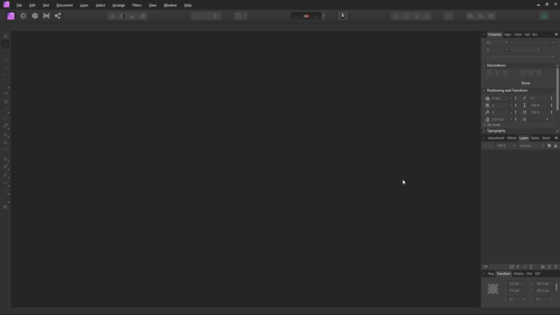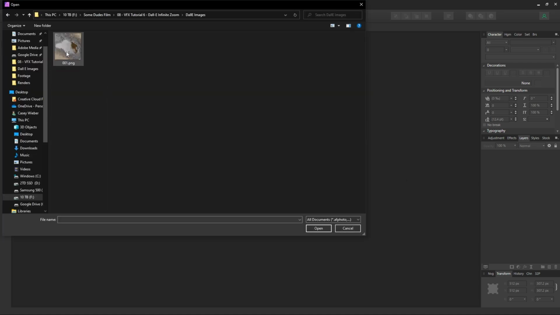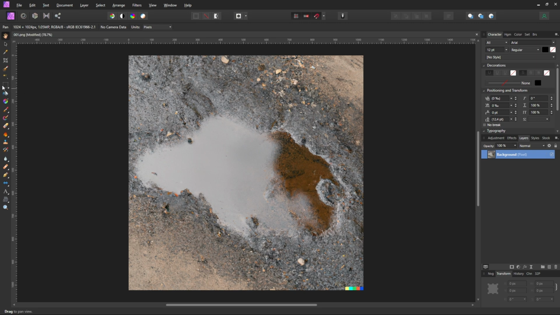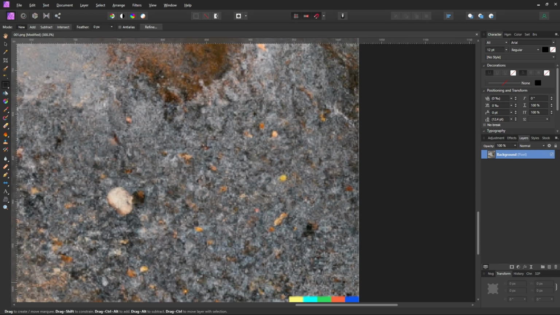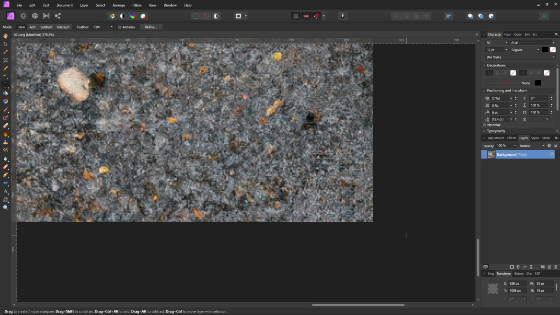For this, I'm using Affinity Photo because I'm too poor to pay monthly for anything more than just After Effects. Next, zoom in with the Marquee tool and make a selection around the Dall-E watermark and use Content Aware Fill to remove it.